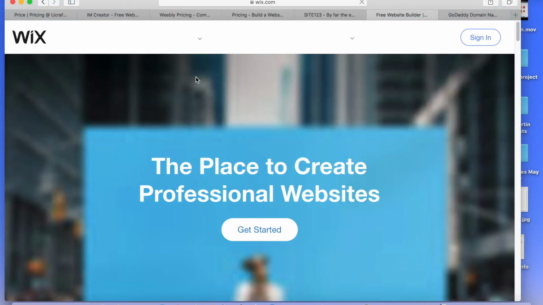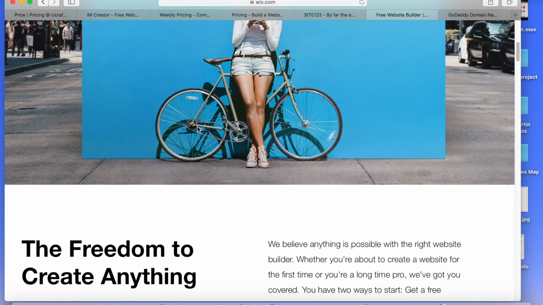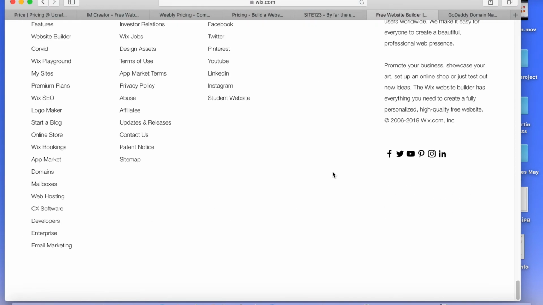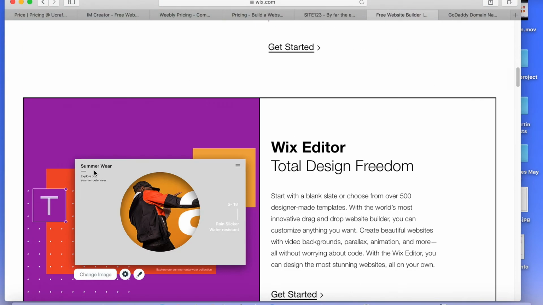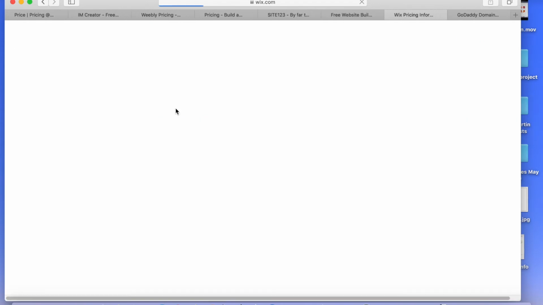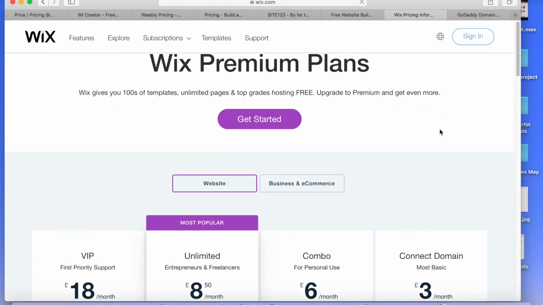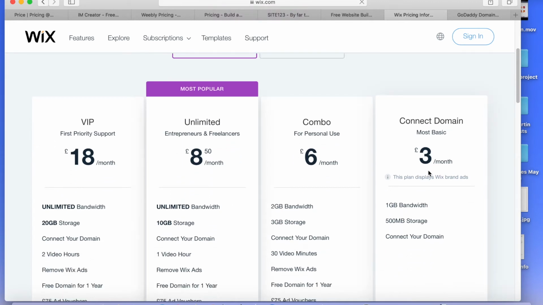Next one, Wix. Now Wix does have a free tier. It's limited. You've got a 50 megabit bandwidth limit on the free sites, and let's see if we can find out a bit more about how much it costs. So here we are, subscriptions. Oh, there we go. Right. So it doesn't mention the free tier, but we know that there is a free tier. So this is just their websites. We've got the most basic, which is basically just to connect your domain to the website.